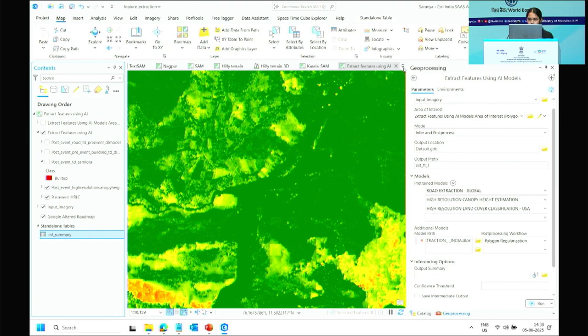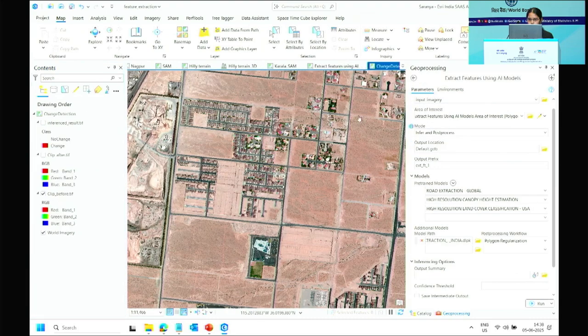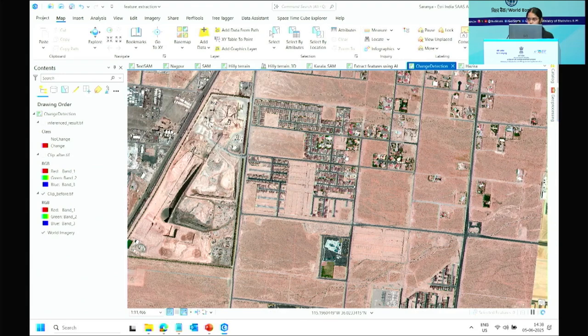The next workflow I wanted to discuss today was change detection. So when we do a traditional change detection, it picks up all the changes in an imagery. Even if a tree has come up, it is marked as a change. But with AI, you can do focused change detection. You can train the model to only identify the objects that you want. So here we have trained a change detection model that only detects all the new settlements or new buildings that have come up in a given area.